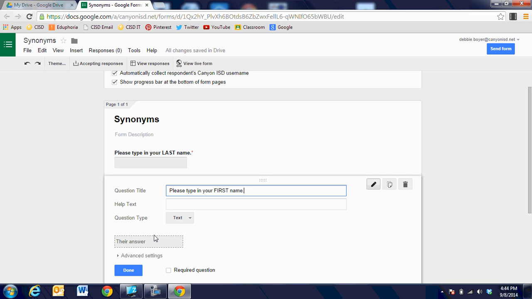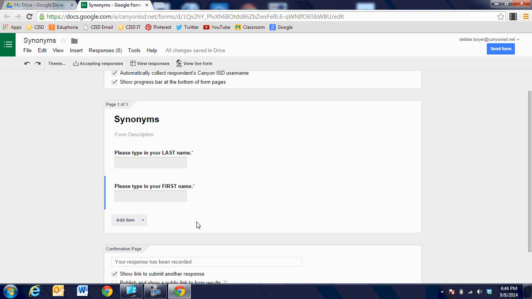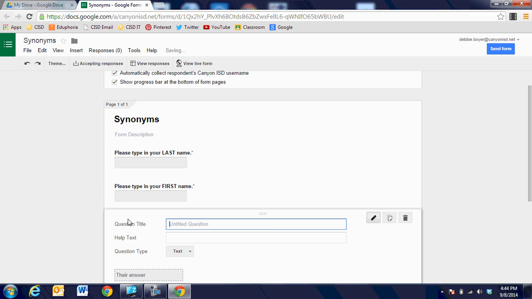And we're going to leave it at text, and whatever their answer is will be what they show up as, and then we're going to require that one as well, and we'll click on Done. And when you require it, it won't let them go past and submit without answering. So that's one of the reasons you want to require it. We're going to add a new item.